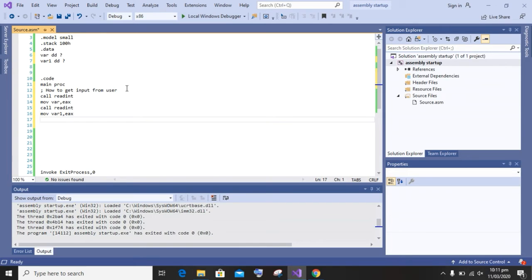As you can see, I have moved both values from AX into variable one and variable two. The second part of our program is to display the sum of these two numbers.